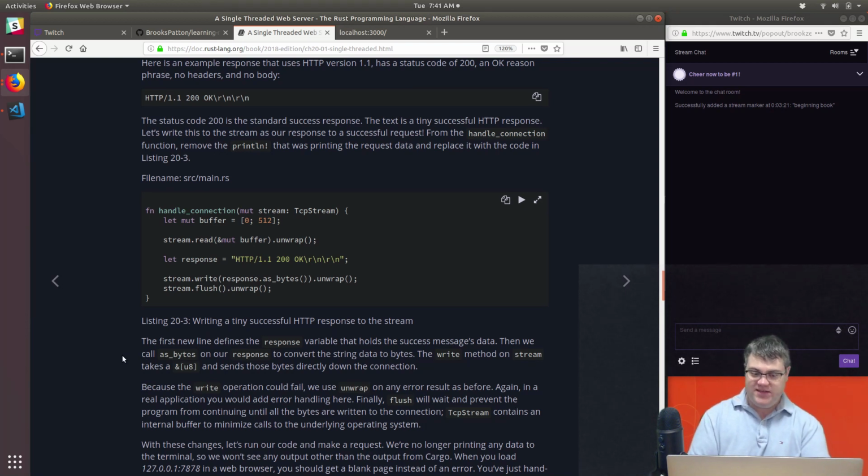The first new line defines the response variable that holds the success message's data. Then we call as_bytes on the response to convert the string data to bytes. The write method on stream takes a slice of u8s and sends those bytes directly down the connection. Because the write operation could fail, we use unwrap on any error result as before. Again, in a real application, you would add error handling here.